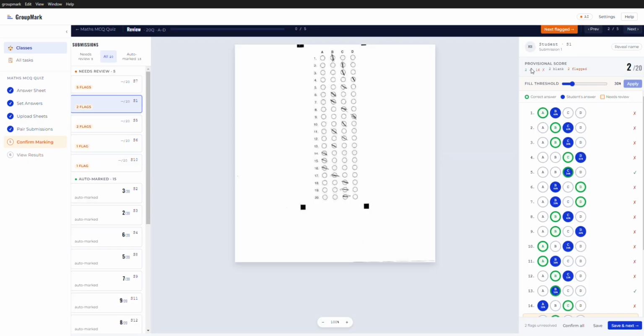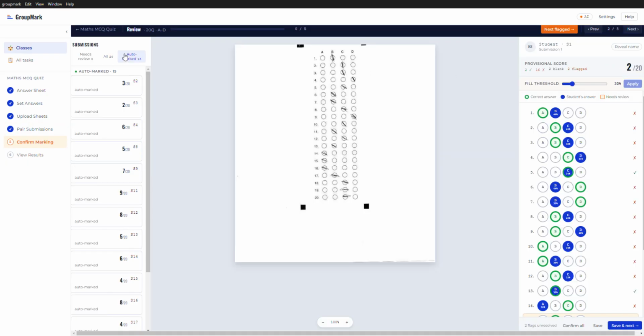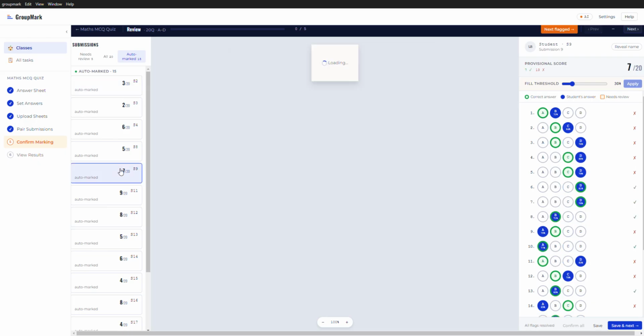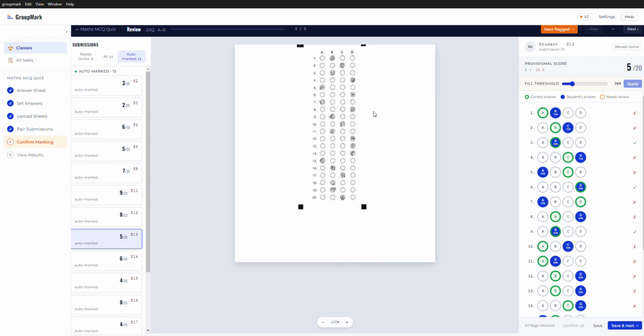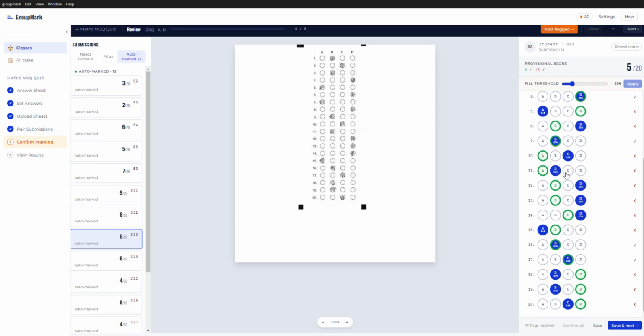Oh, cool. So what it's done is it has auto-marked some questions that it's confident in. You can see it's compared the students' coloured bubbles with the expected answers. The correct answers are in green. Blue here is what the student selected. So what we're looking for is that this grid has the same ones filled in.